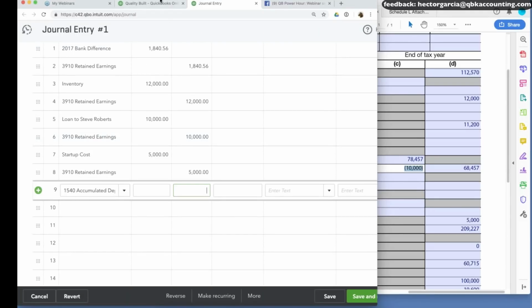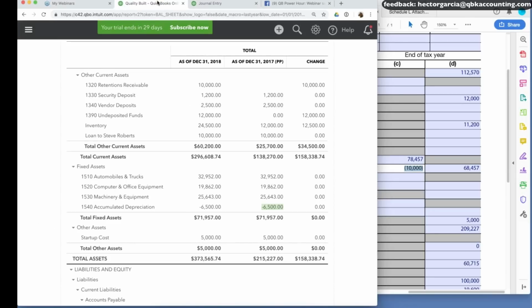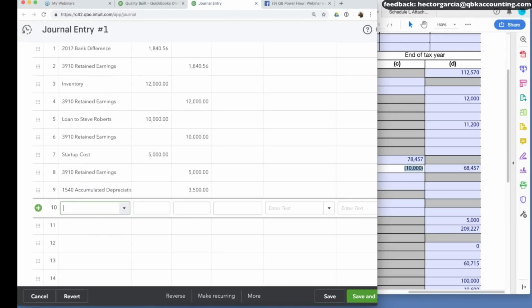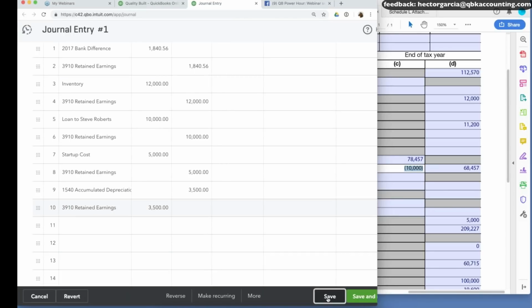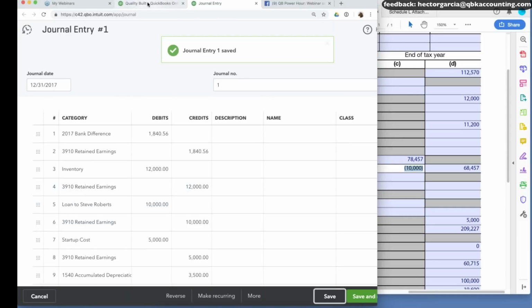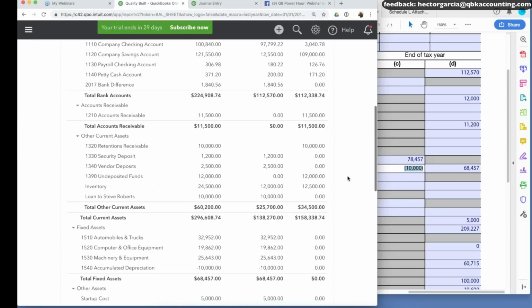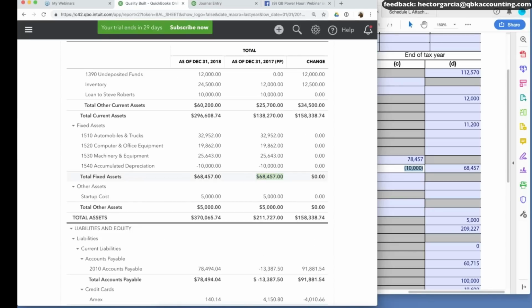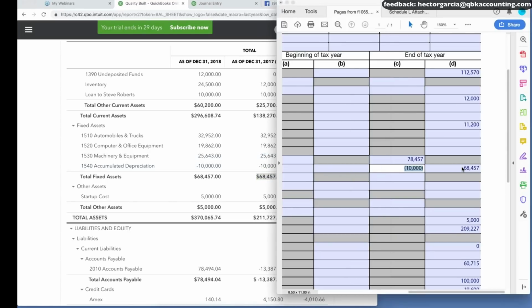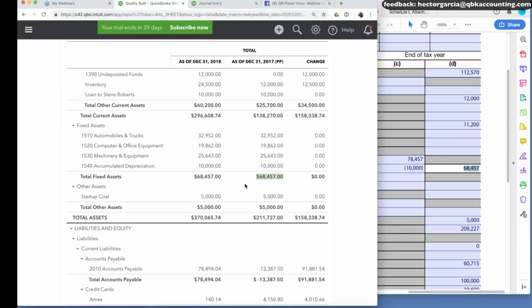Let me see, what is it now? 6,500. So I'm going to increase that by 3,500 by doing a credit, and then I'm going to move this to retained earnings on the debit side. Hit save, go back into QuickBooks, click on run report. Okay, so now I'm going to quickly check, and it looks like the fixed assets were okay, because once I entered the accumulated depreciation, it matched up. So I got the 68,000 from my tax return, matching the 68,000 from the total fixed assets. Okay, what else do we got here?